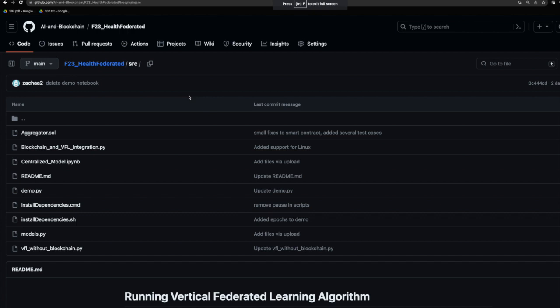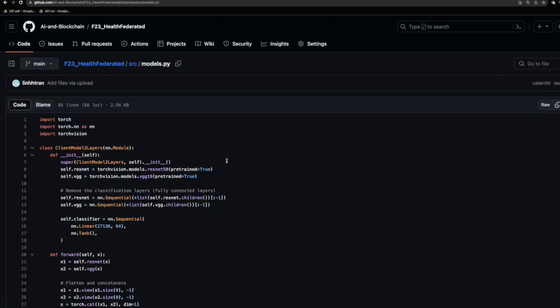The AI component of our project has been implemented in two different files. The first file is models.py, which has our local model. The local model has basically two options, VGG19 and ResNet50, and we concatenate the weights from the local models, and that happens on the client.